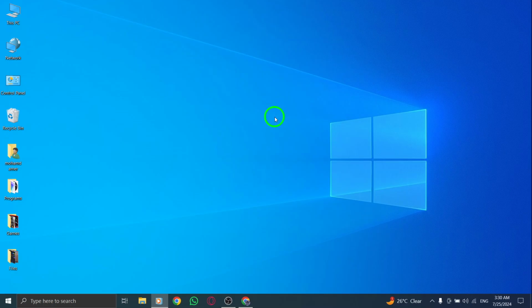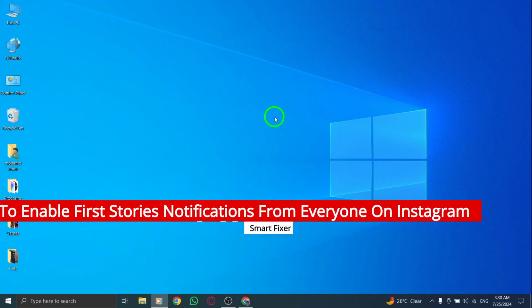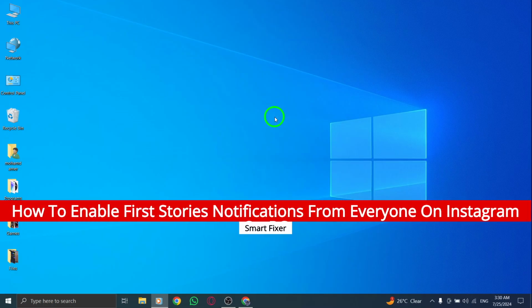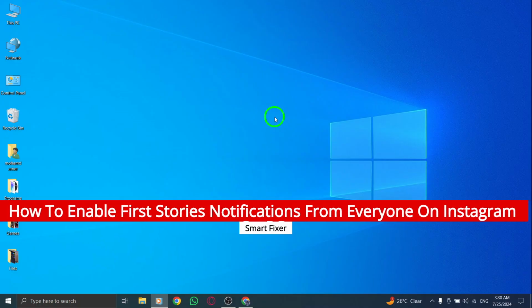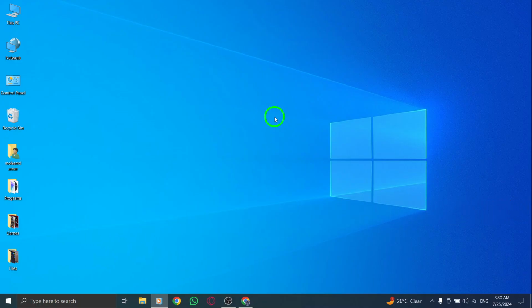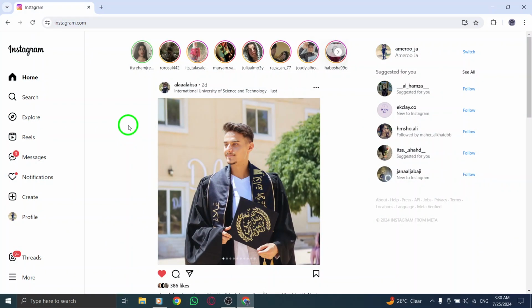Welcome to our video on how to enable First Stories notifications from everyone on Instagram using your PC, thanks to a new update. Let's jump right into it. First, start by opening your Instagram account on your PC. Log in if you haven't done so already. Once you're in, you'll be ready to make some adjustments to your notification settings.